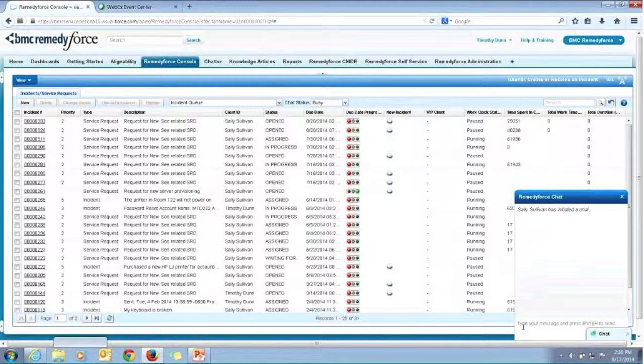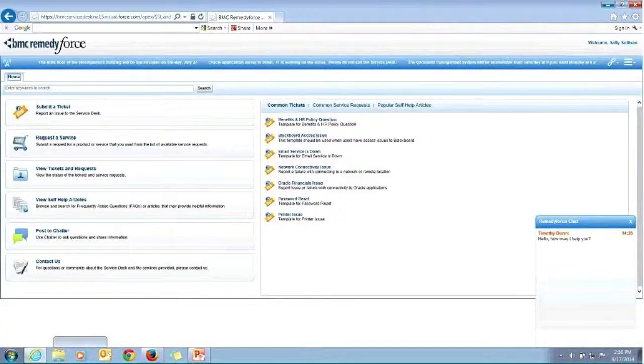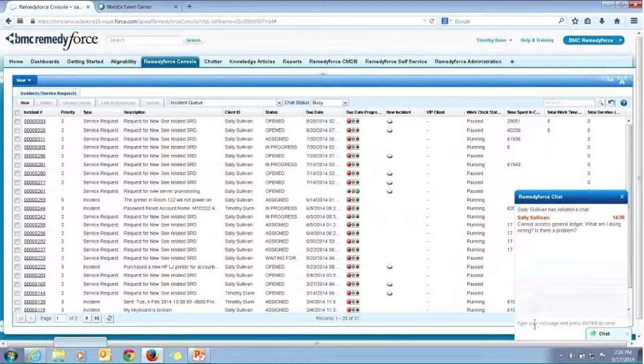So what's nice about the chat is my end user can type in what's wrong, perhaps, cannot access general ledger. What am I doing wrong? Is there a problem? Whatever she needs to say. The agent is engaged in this chat session, and perhaps we say there is a network issue. I'll open an incident, and we will get back to you. All right? And I'm going to send that off.